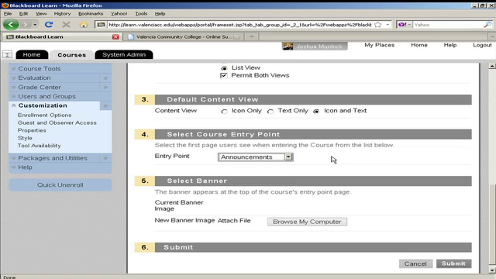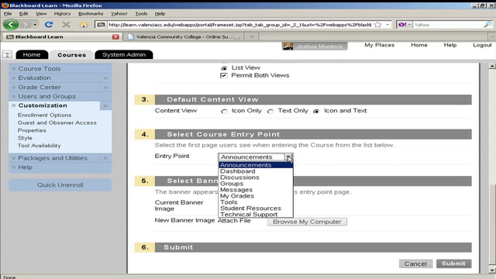I do want to point out one key thing to remember about the entry point. That is that when you look at that drop-down box, you're seeing every option that's currently in your course menu that you have chosen not to hide from students. So, for example, if in this particular example he chose to hide announcements in the course menu, that would not be an option in the entry point.